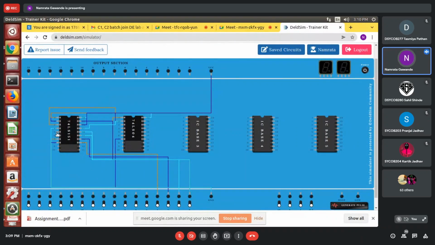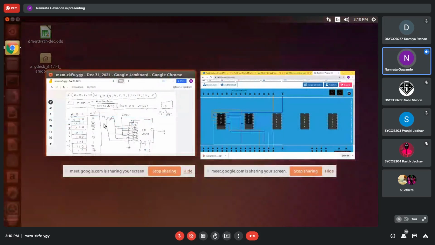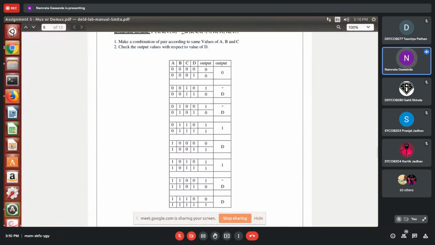And you know that in the IC 74151, pin number 5 is the output. So connect it to output. Okay, now the connections are done. You have to check the output. How will you check the output now? You have to open this truth table now, right? We have made a connection according to that truth table, the reduced truth table. But we need to check the output accordingly, right?